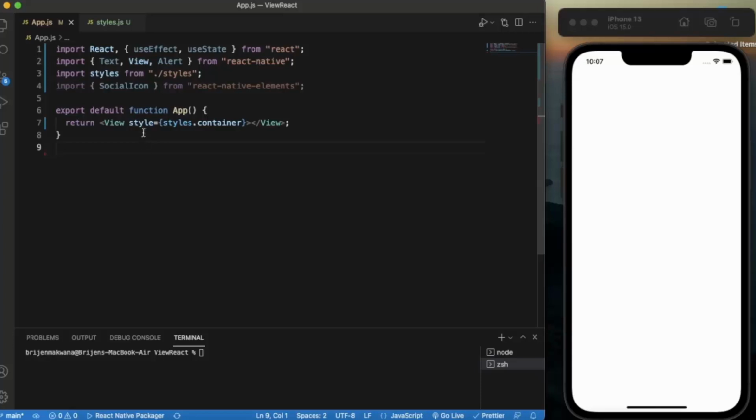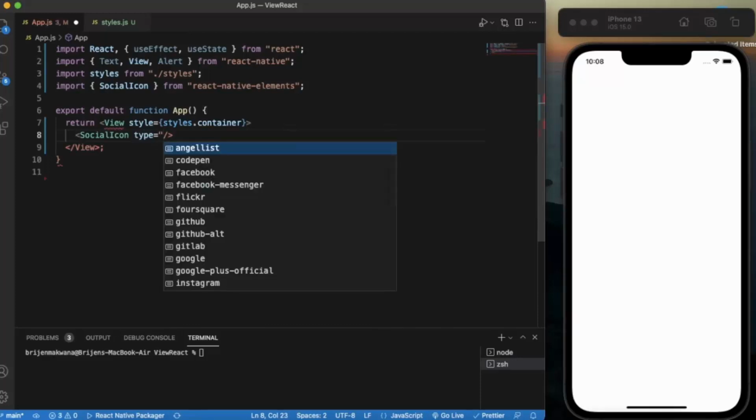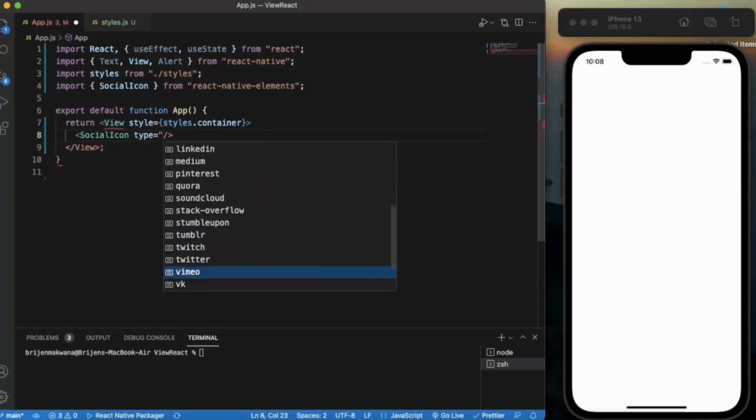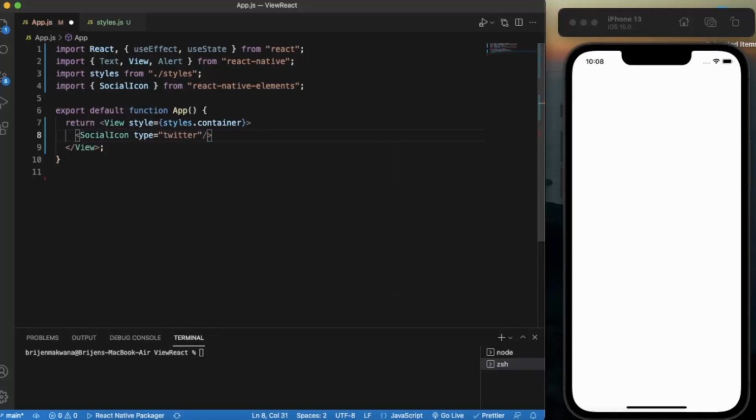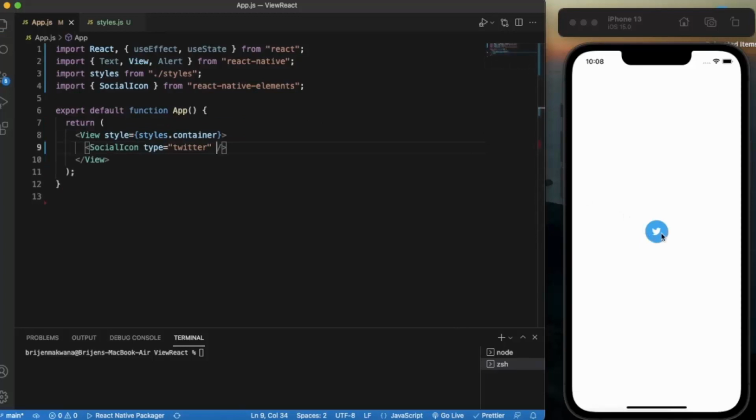To use the social icon, you first need to import SocialIcon from React Native Elements. Let us create a social icon. Here we need to provide the type. As you can see, the type can be Facebook, Facebook Messenger, Flickr, GitHub, Twitter. We have lots of options. As you can see, this is our Twitter. This is just the social icon. This is not a button because we have not provided the button prop.